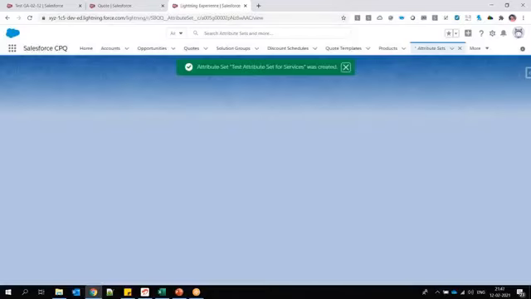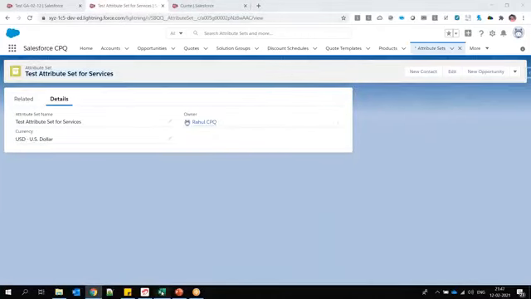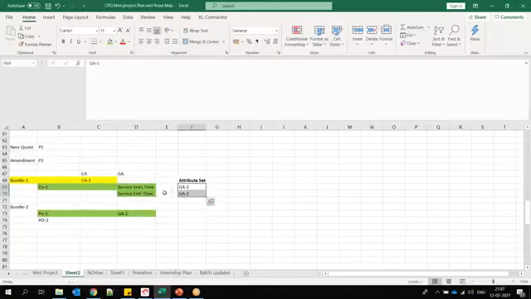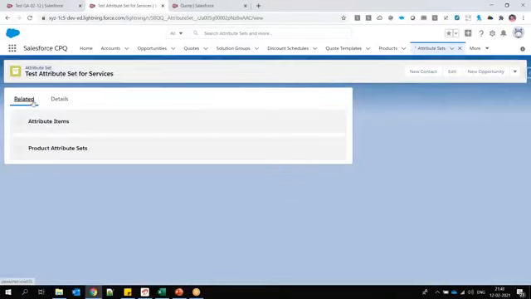Now you are ready with the attribute set. As I mentioned, I have these two global attributes, and you want to assign both the attributes inside the attribute set, and that attribute set you can assign to the product option, right? The next step, once you create the attribute set, is to add attribute items to the attribute set. If you go to the attribute set related list, you can see the related list Attribute Items. You need to add your global attributes here.